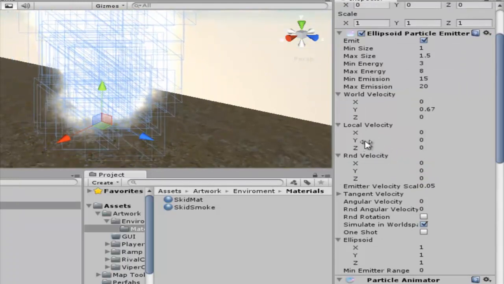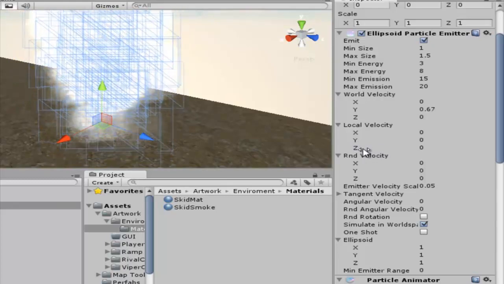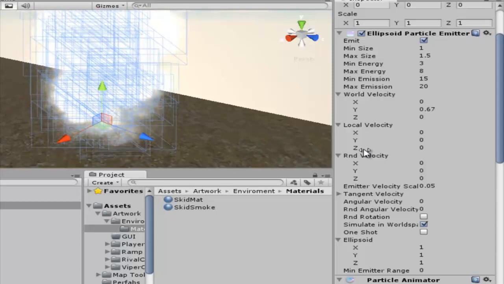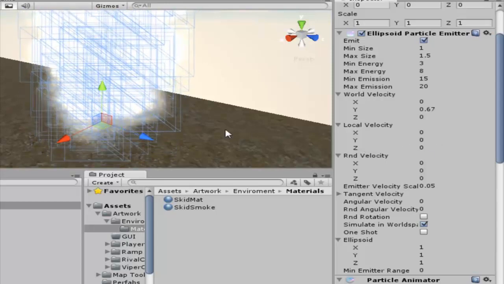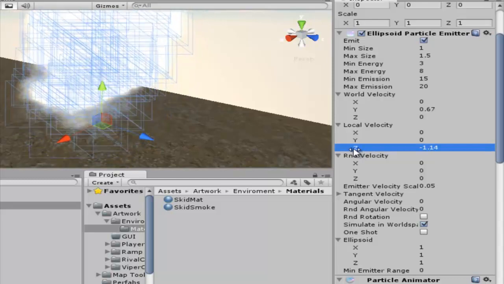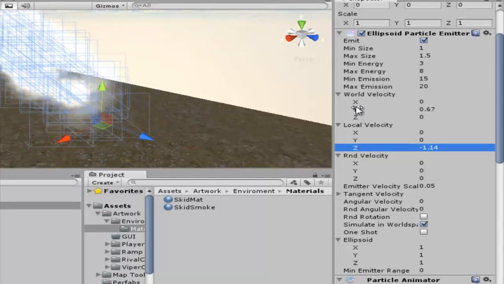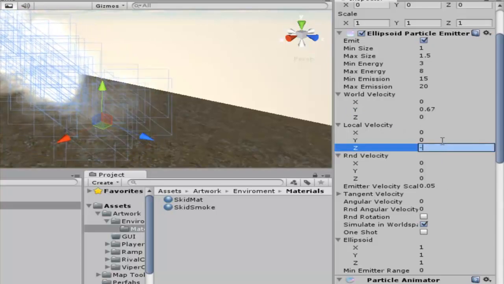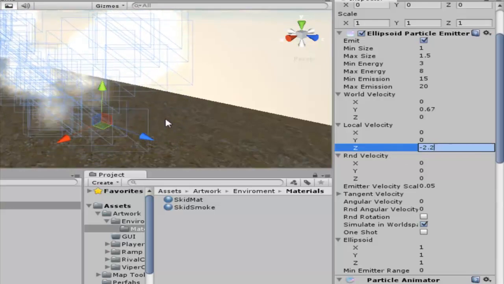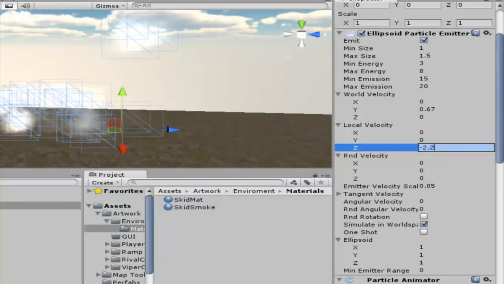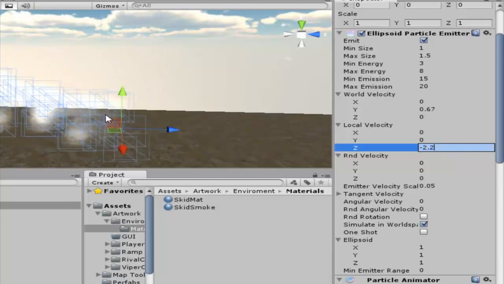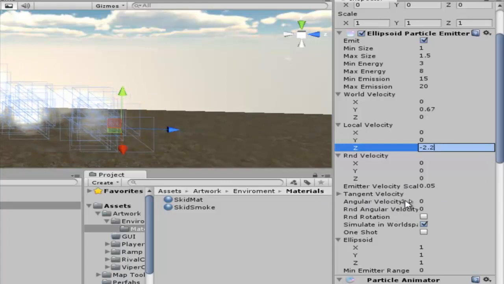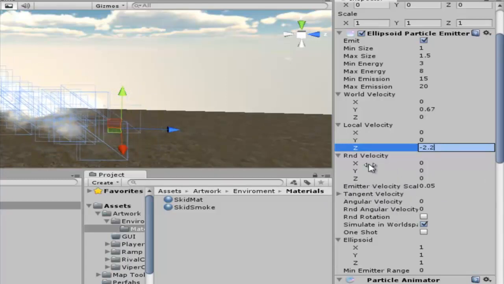Local velocity is also a vector 3 variable, except it adds velocity according to the rotation of the particle system, basically the transform of the particle system. So I'm going to add a negative value on the local velocity z, just a bit. It doesn't really matter how much you add, it depends on what kind of effect you want, but I need negative 2.2. So if we do something like this, you can see we have added some y velocity and backward z velocity.